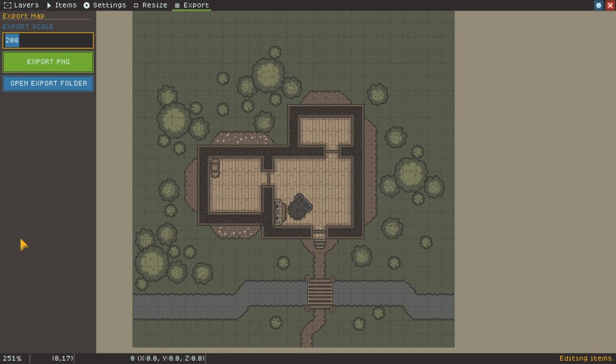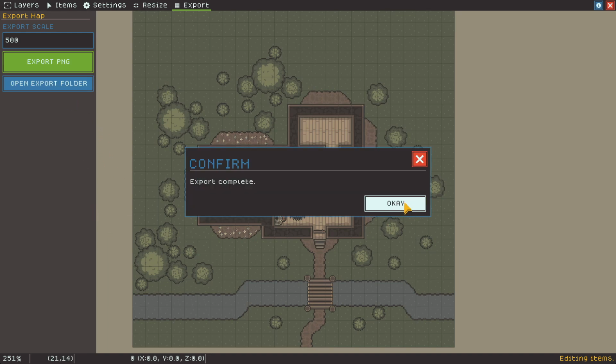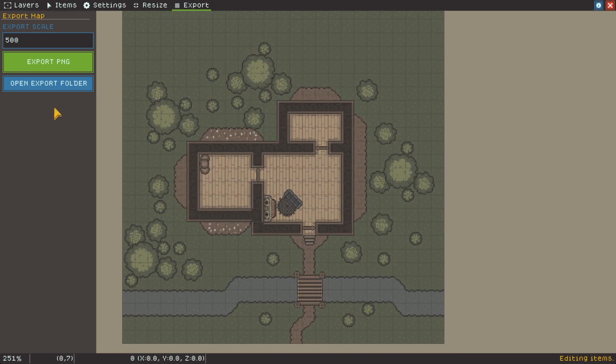and then when we're all done, we can choose our export scale. Like say we want this exported at 500%, and then hit export PNG, and that will give me a PNG file, and you can hit open export folder to find your file.